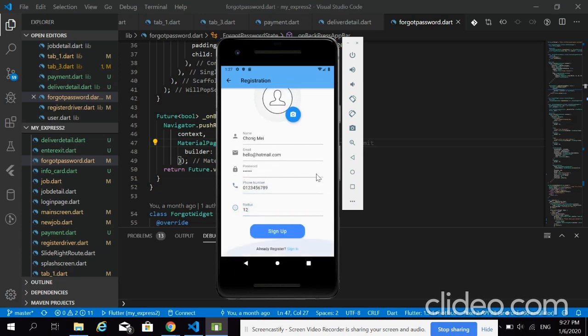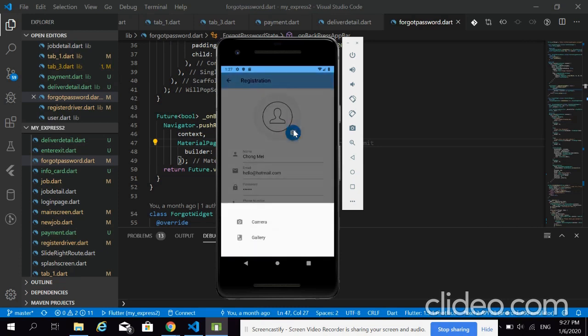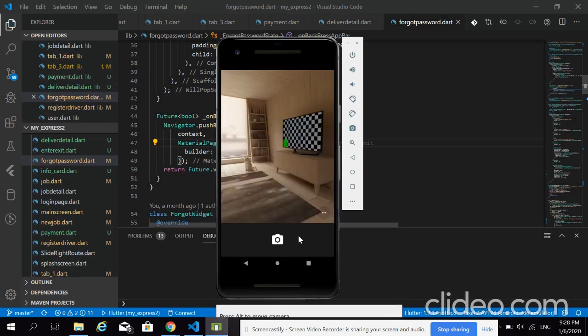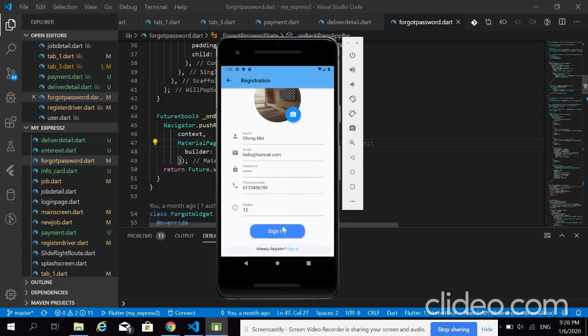Then if we fill in all the fields and click sign up, we cannot sign up because we haven't taken the profile photo. So we click the button here and click camera. Then it is loading here. Then we can click the capture button and click yes. Then here it shows all the information, and then we can click sign up.